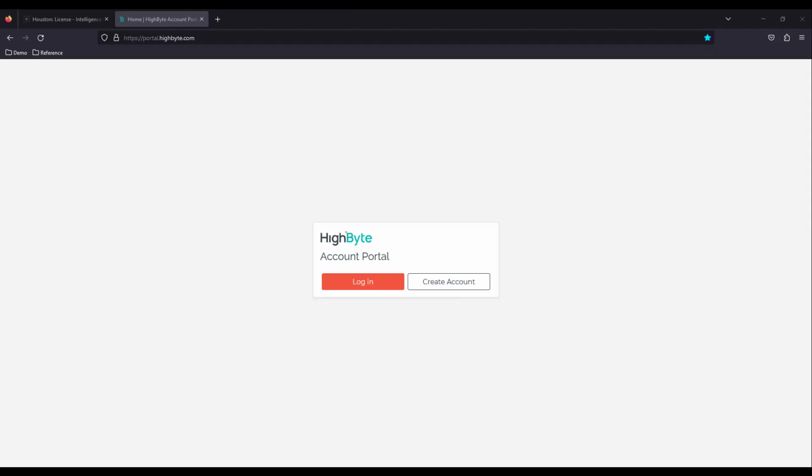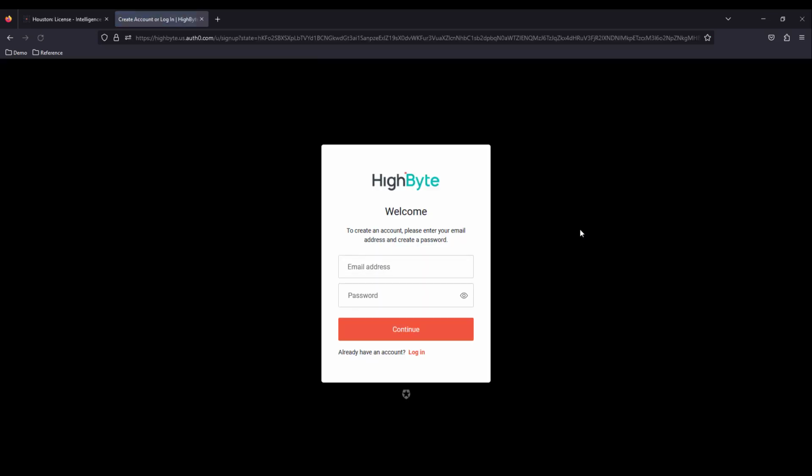Let's hop into our account portal. First and foremost, if this is your first time accessing the account portal, you'll need to go through the Create Account Wizard. Existing accounts from the HighByte.com website will not be ported over into this new portal. So you'll need to go through this initial setup, create your account, and then validate your email, and then you'll have access to the portal.